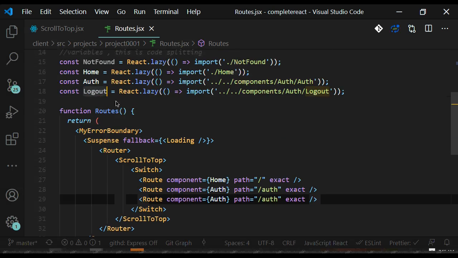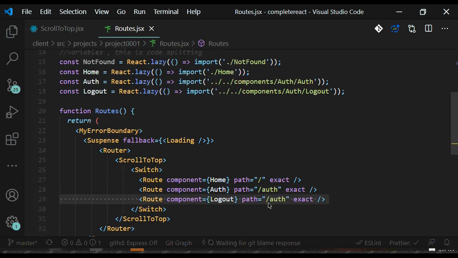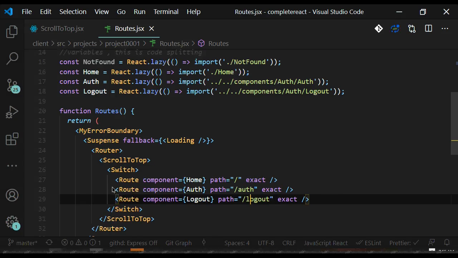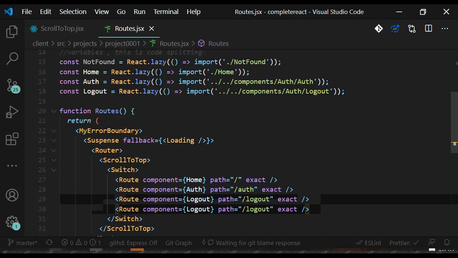Okay, next will be logout. Let's use the logout component, and I'll use /logout when I go to the logout component. Let's copy this again one more time.